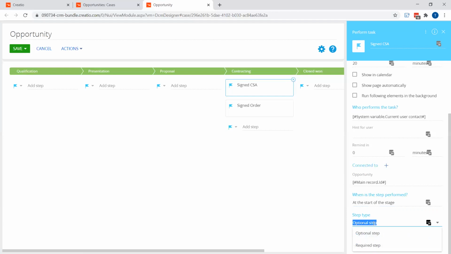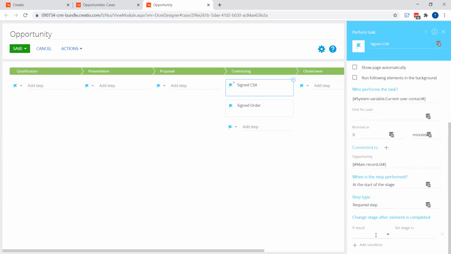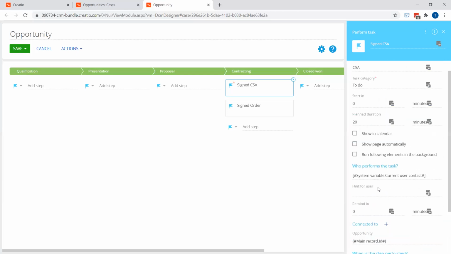We can also, again, set whether or not this step is optional or required. So if it's a required step, the user will be forced to complete this particular task before they move on to the next stage in the process. So if they try to move ahead, it will pop up an error message saying you haven't completed all of the required steps, and they'll have to complete this task first. And then if we wanted to do that auto advancing of the stages, we could go ahead and set that up. There are going to be some options here basically to go to different stages based on the results. So we'll use that a little bit in one of the later tasks that we'll set up.